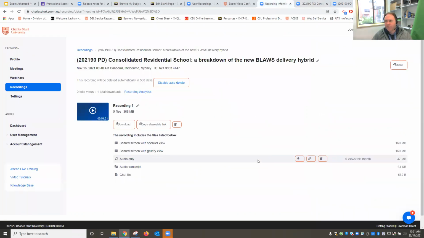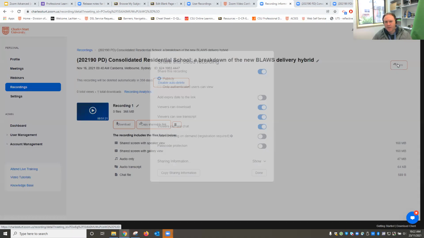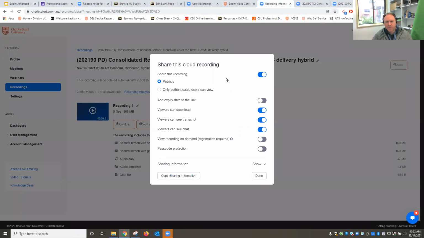The other thing I would bring to your attention is that every recording in the back end of Zoom has a share button that you can click on in this summary screen. And when you click on it, it will give you the option to change the security settings just for that recording. So you can, if you've got a recording that you've made that you don't want to be made available, but you still want to leave it there, you can change the security settings. Do you want it to be shared or not? You can turn that off.